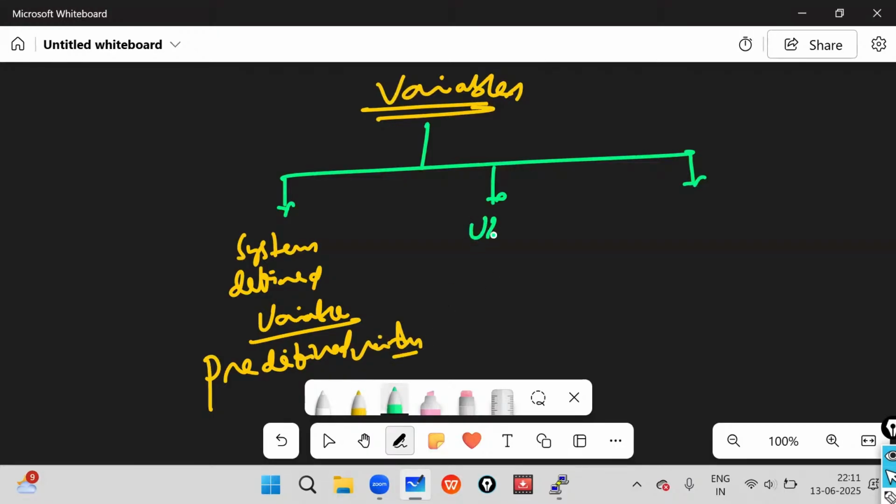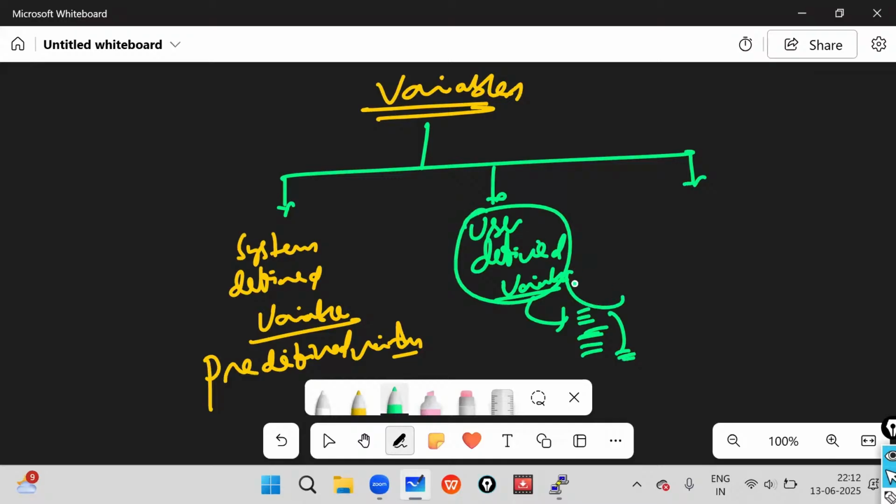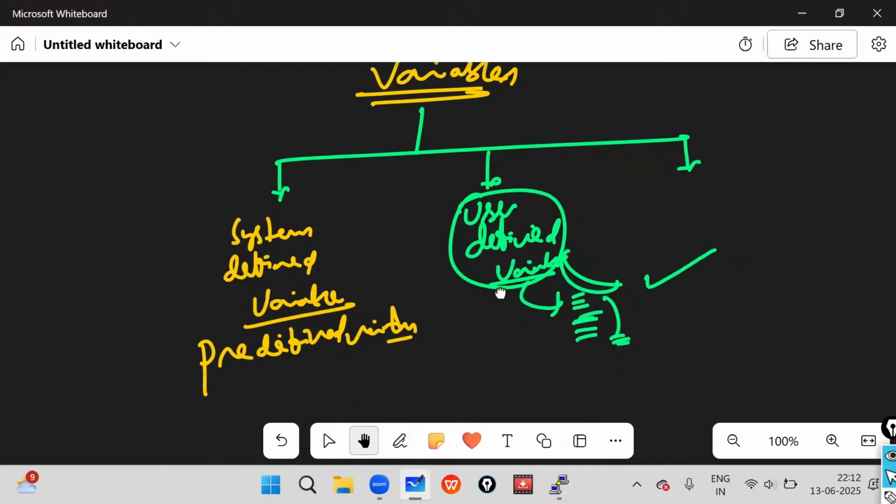User-defined variables. User-defined. That means what? You are defining. That's all. The user is defining. That is also called a user-defined variable. So far, you worked with user-defined variables.